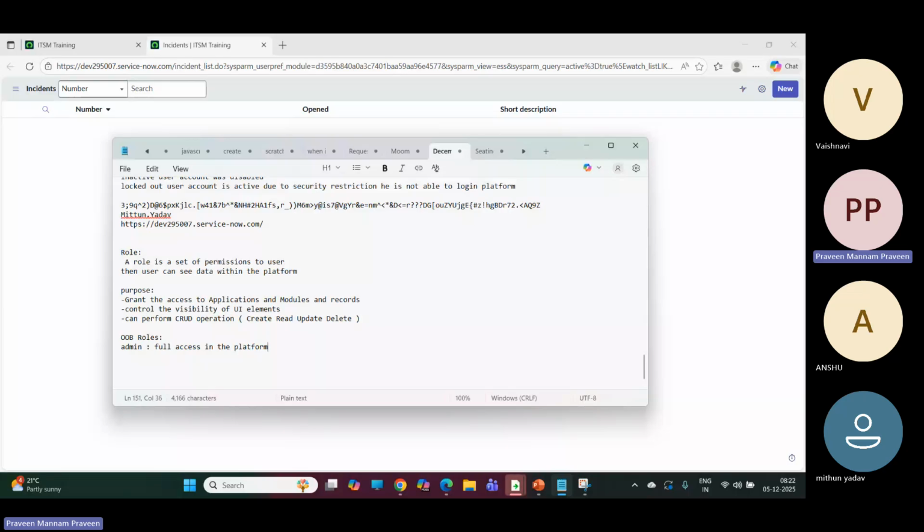platform. That means with the admin role, we can create, configure, and customize anything, like we can create a table, a user, a group, a role, a notification, a catalog item. Whatever we want, we can do in the platform if we have the admin role. This is the highest role in the hierarchy.